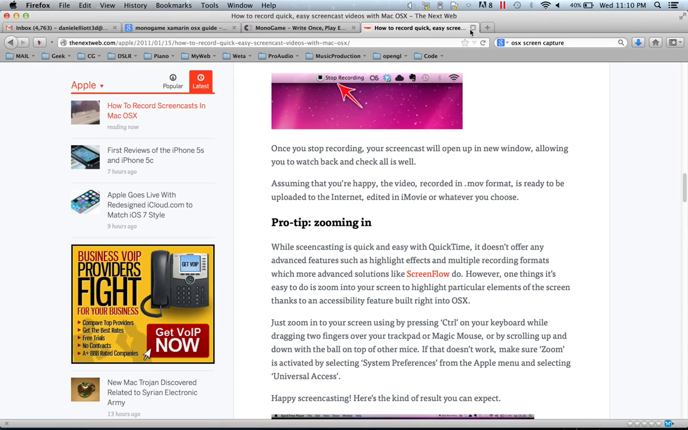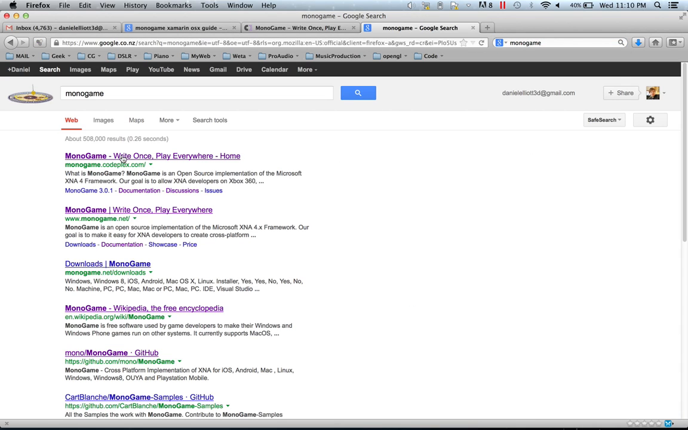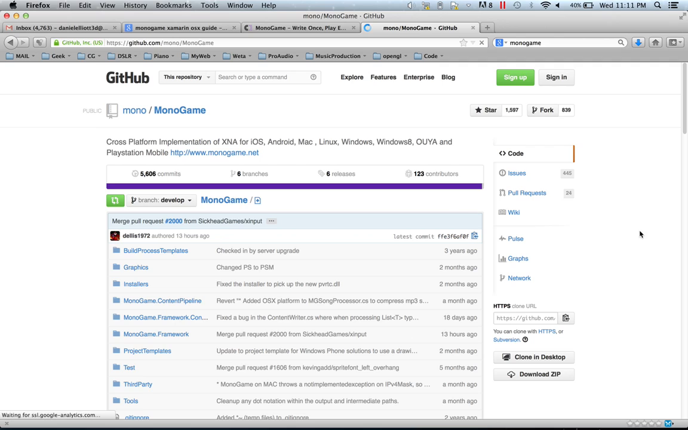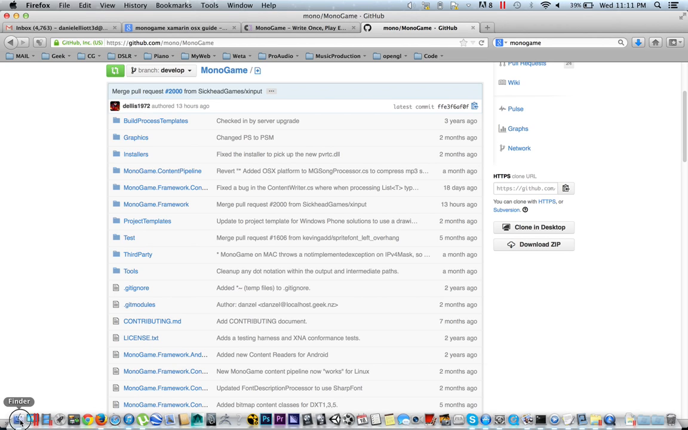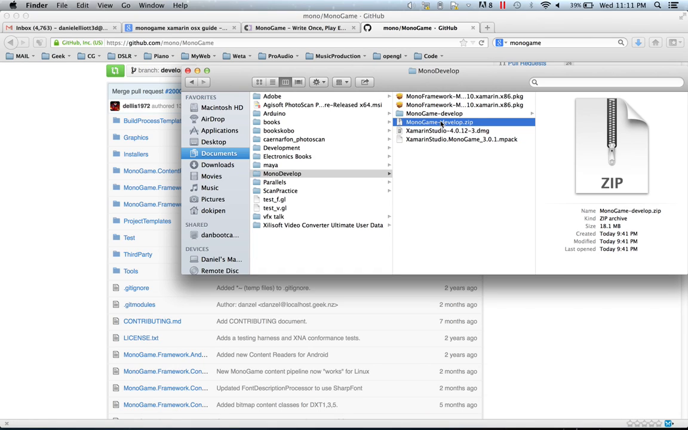Then you go to MonoGame, or just Google it, you'll be able to find it from there. And you go to the MonoGame GitHub. From here we'll be able to download the actual source code of the MonoGame framework and build it ourselves. So you just come down here to this download zip, and it will come into your downloads folder wherever you put it. We have that download zip as well, and I've just unzipped it here.